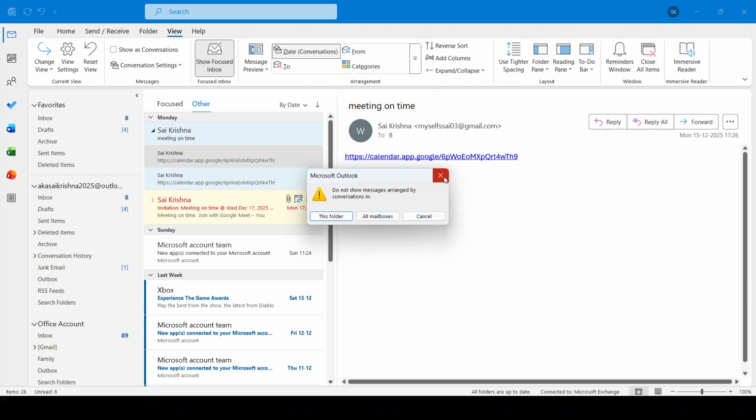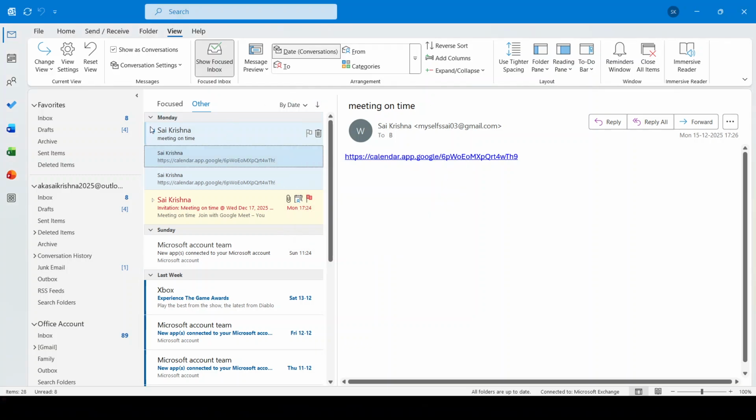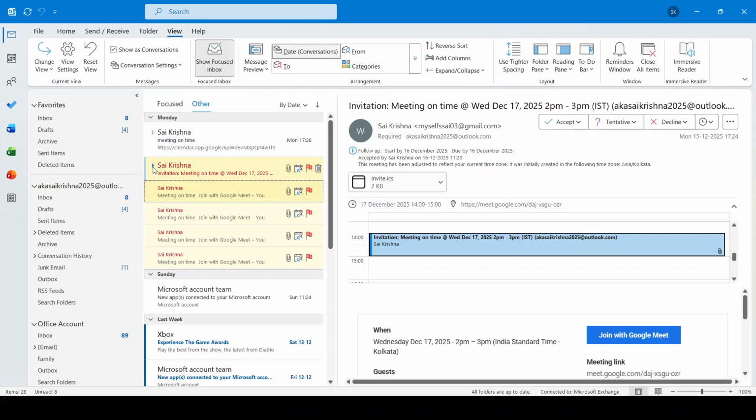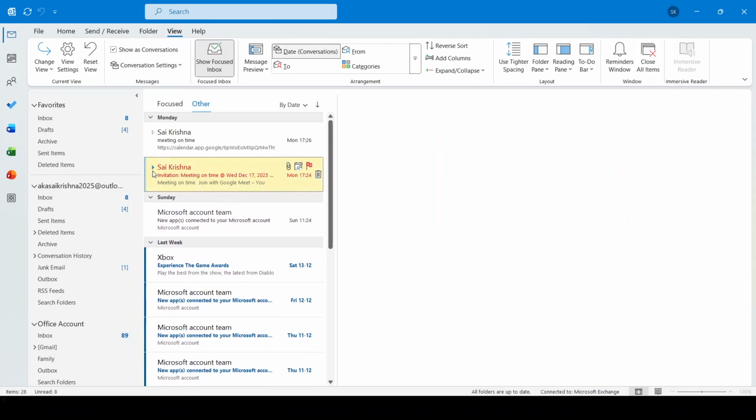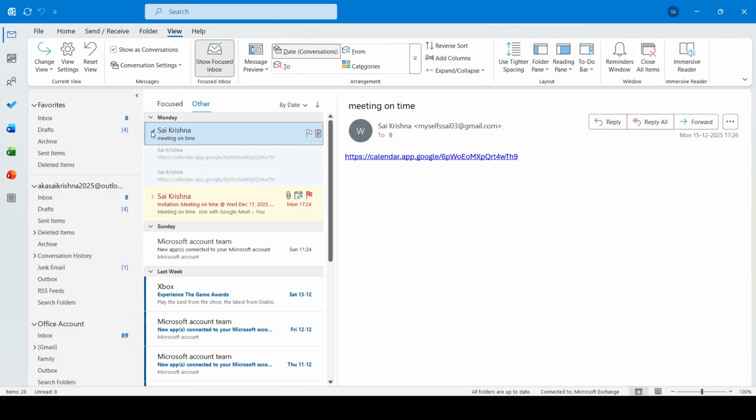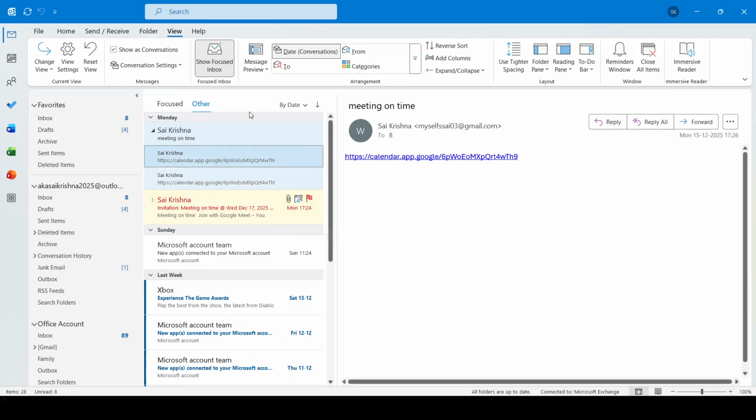Once Conversation View is on, you'll see a small triangular icon next to grouped emails. Click that triangle to expand the conversation and reveal all messages within the thread. Click it again to collapse the thread and keep your list tidy. Expanding makes it easy to see the flow of the conversation, who replied to whom and when, without opening each message in a separate window. If you prefer a cleaner list, keep conversations collapsed and only expand the ones you need.